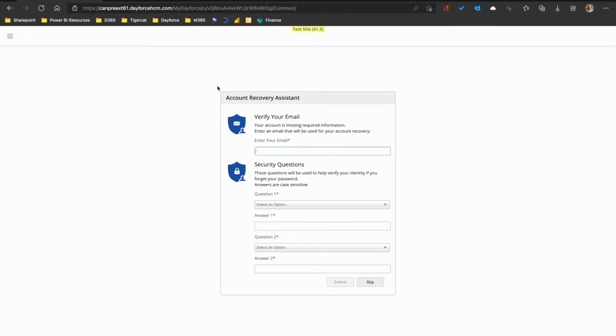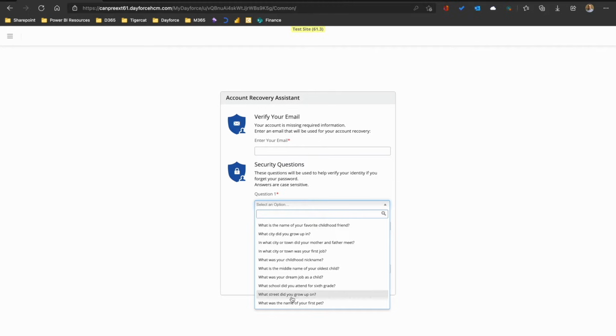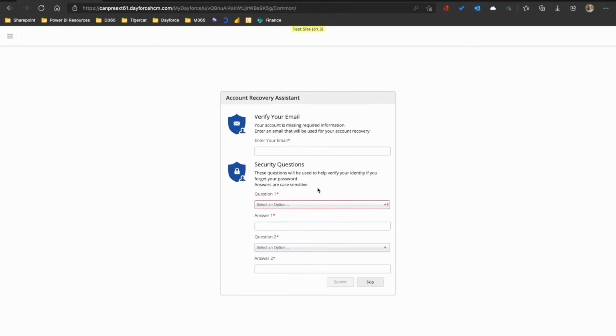The first time you log in, it will prompt you for two things. The first is to change your password to something that is unique to you, that only you know. The second is to verify your email and answer security questions. These will help you get back in if you forget your password without contacting HR or your system administrator. I'm going to skip these for now.